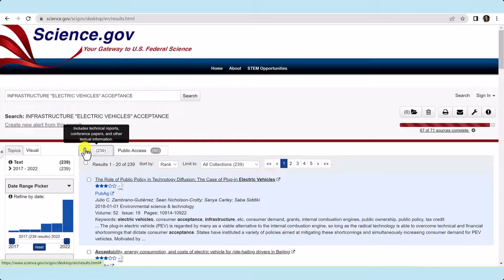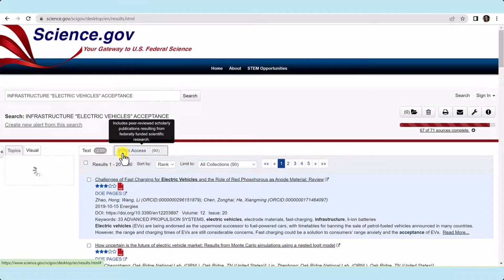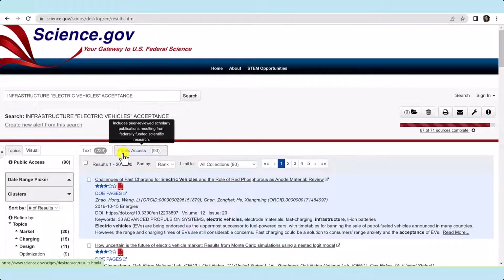The text tab, which includes technical reports, conference papers, and other documents, and the public access tab, which is limited to articles from peer-reviewed scholarly publications. When we click the public access tab, we know that everything in the list can be accessed right now. All we need to do is click the title of the item when we're ready to read it.